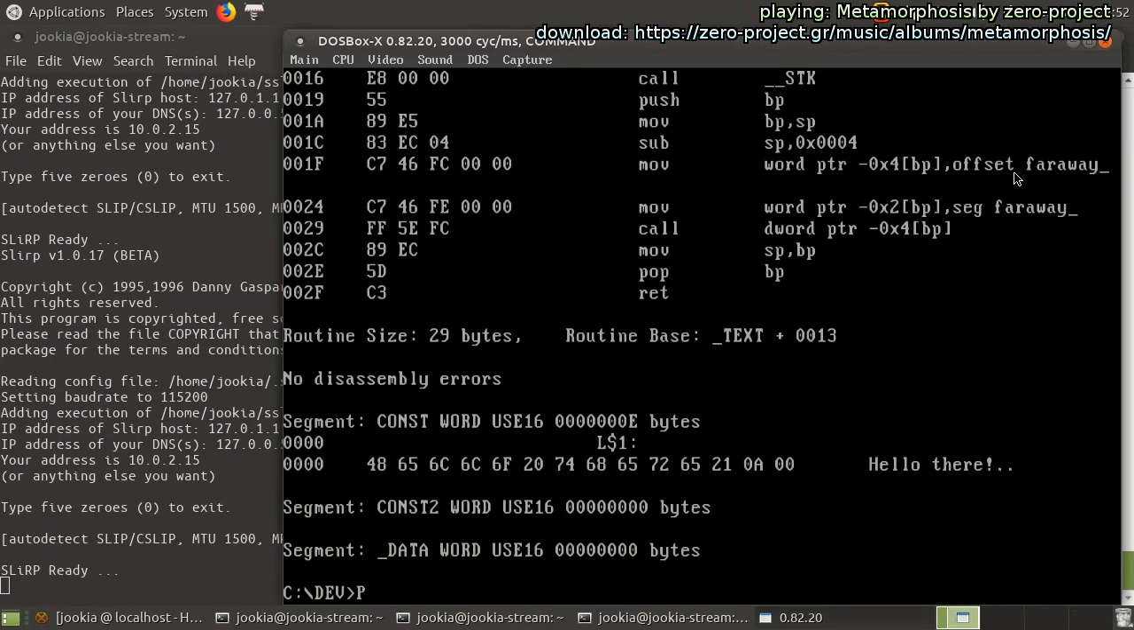However, the linker does not know what segment the program is going to be loaded at by DOS. So it's just going to leave that at zero and kill itself, I guess.